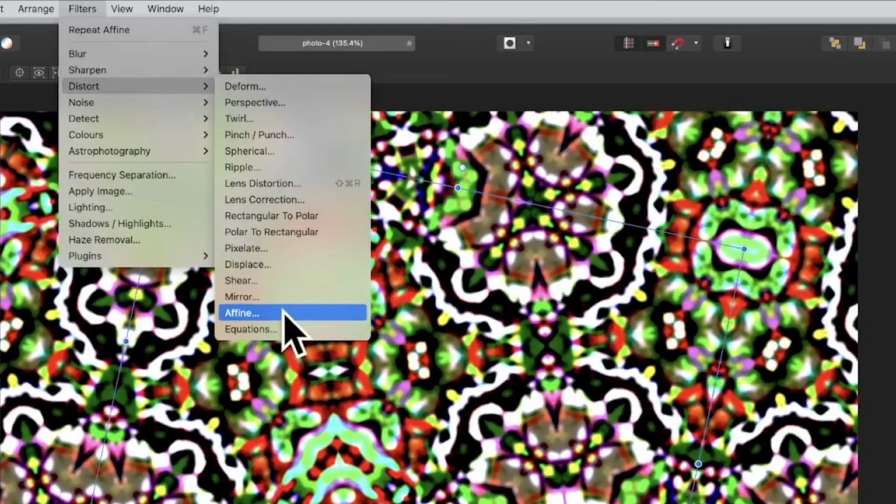You can also again go to Filters and down to Distort and Affine. And then maybe set the gain to 75. Again go for mirror and possibly go for rotation and rotate it. So you literally can create millions and millions of different kaleidoscope effects.